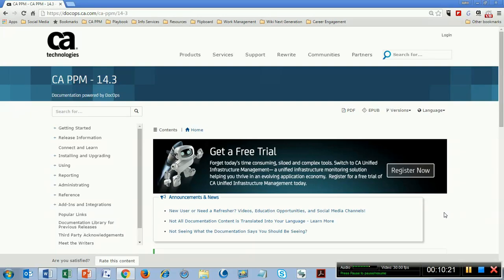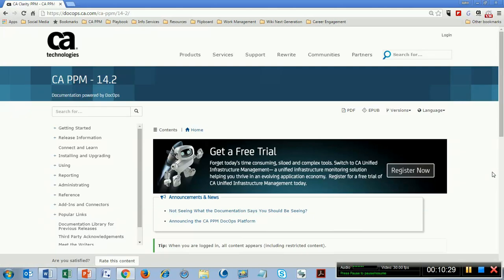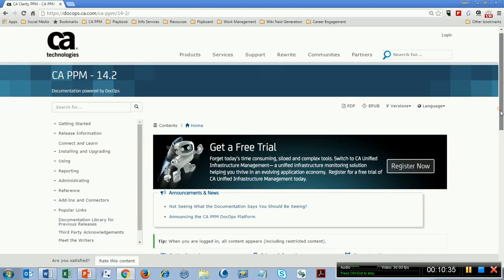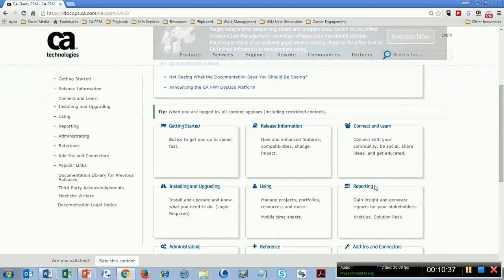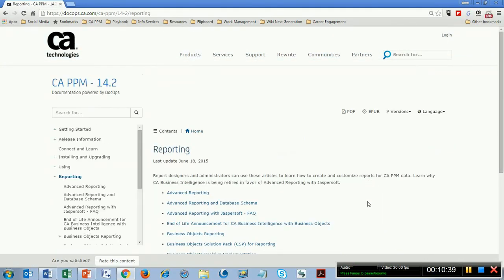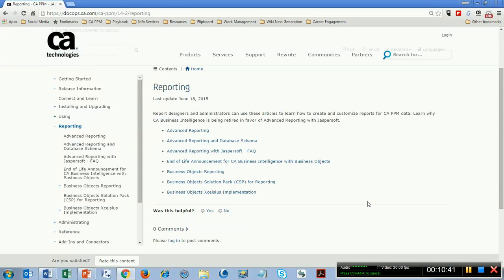So I want to show you a couple examples. But first, I'm going to go to the 14.2 version because I want to show you a before. I'm going to click Reporting. And you see here what I previously mentioned. You have two sentences with some hyperlinks to content that you'd find here.